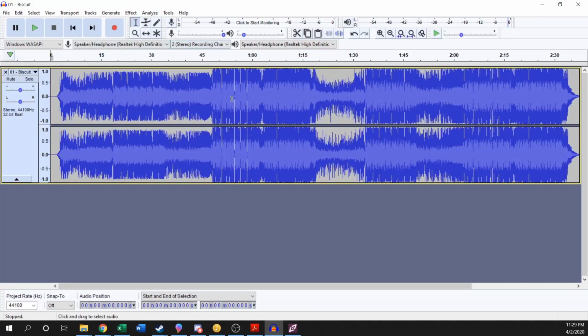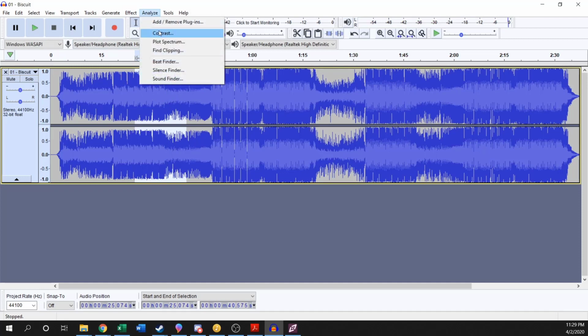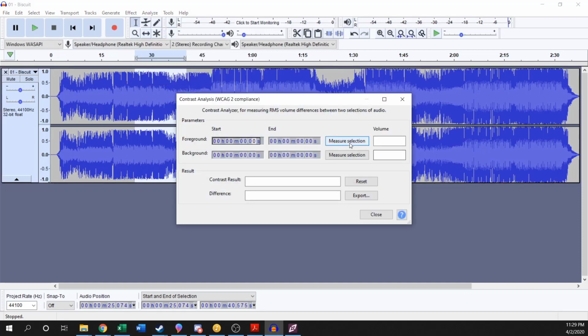We head on over and highlight something of the song. Let's say this section. So this was our nice part. Head over to Analyze, Contrast, Measure Selection: -11.18 decibels. This was our quiet section. That's in our good range.